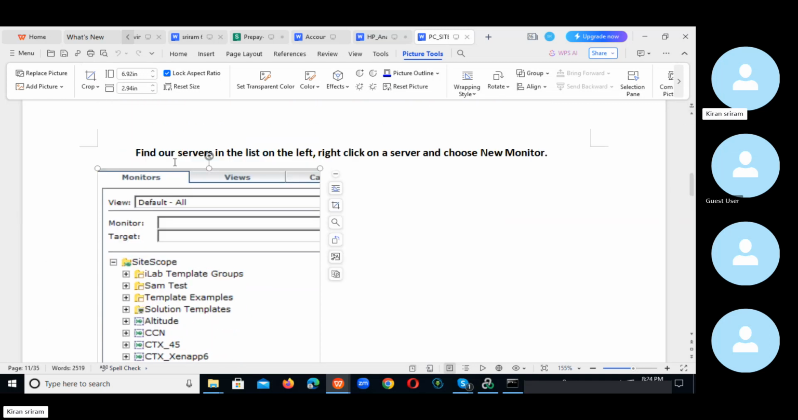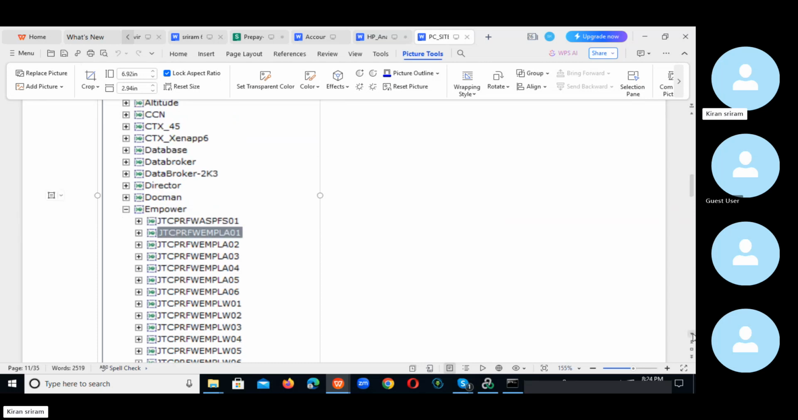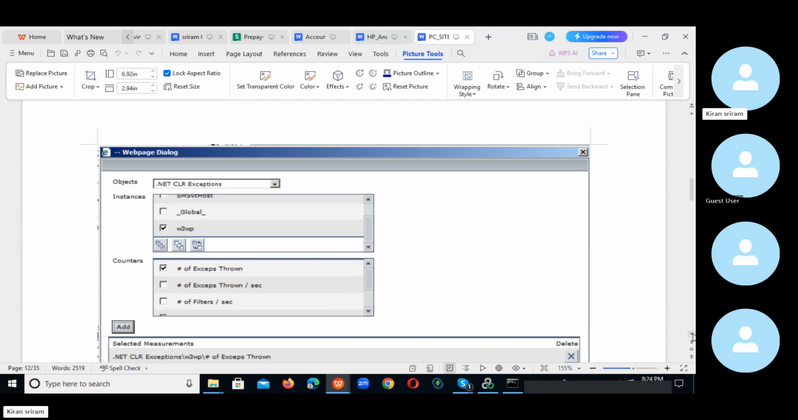Here, find the servers in the list. On the left side, right-click on the server and choose New Monitor. Means whichever server we are seeing right here, you can just right-click and click on New Monitor. Then the window below will open. So you can observe, if you open this new monitor, it will open like this.